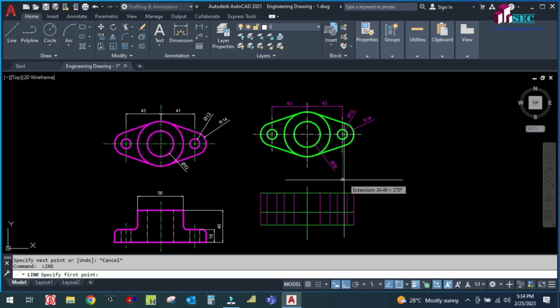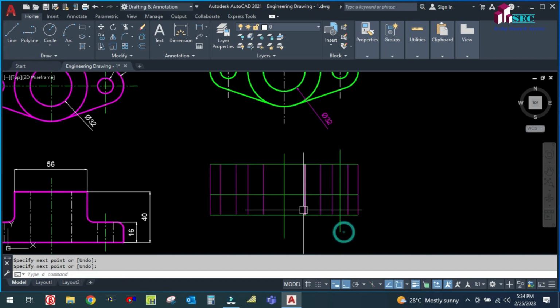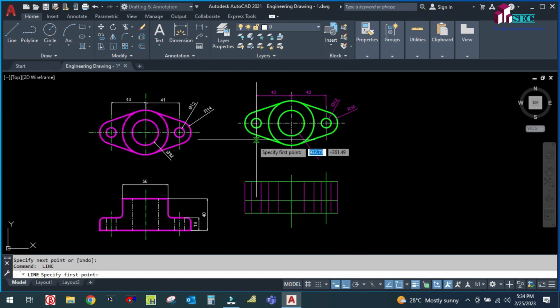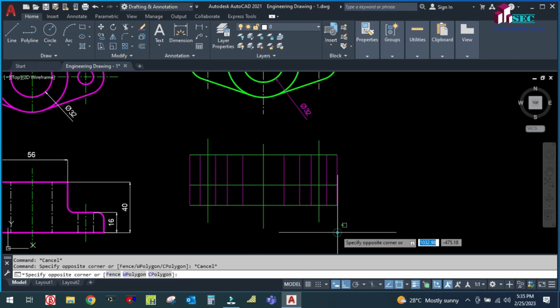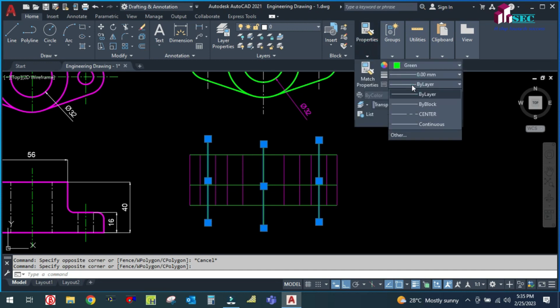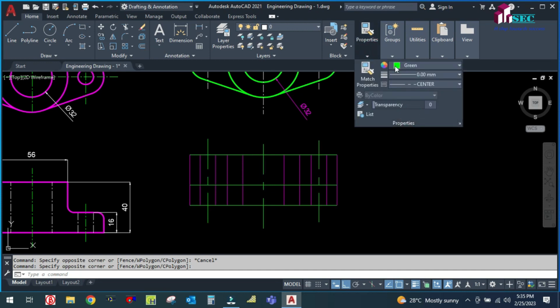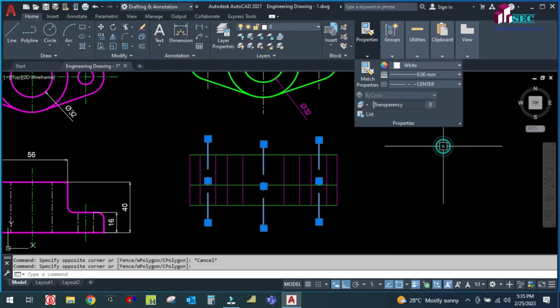So simple, you have to project, drag this line, repeat the command. So press enter and simply drag these lines and draw like this. Okay, now you can change this line type as well. Like this, you have to select this line. Okay, go to property, you can change the line type from here to center, and you have to change the color as well, make it color white.